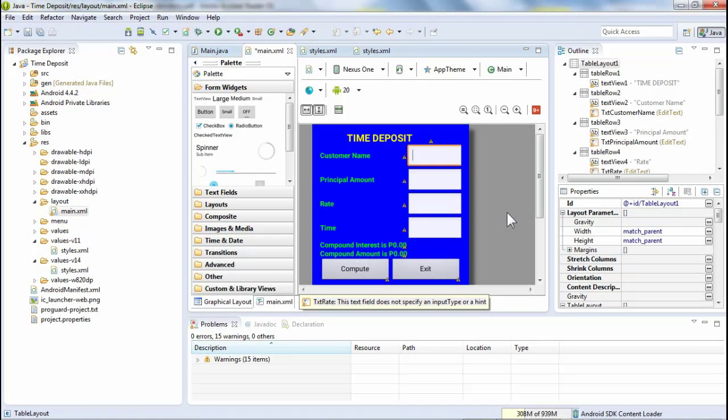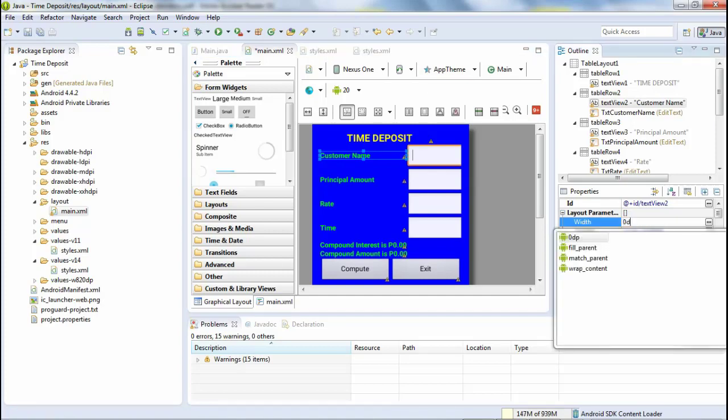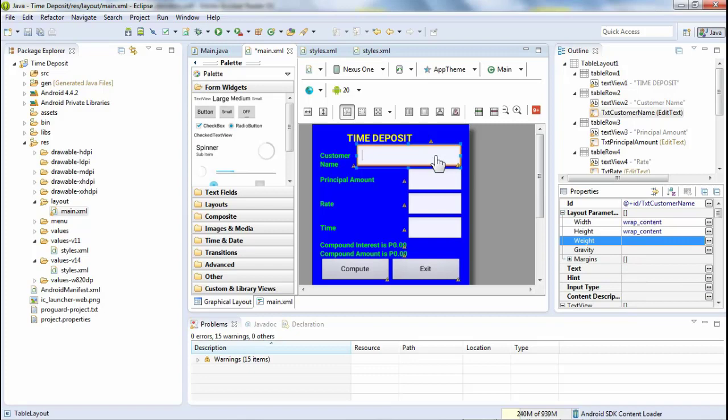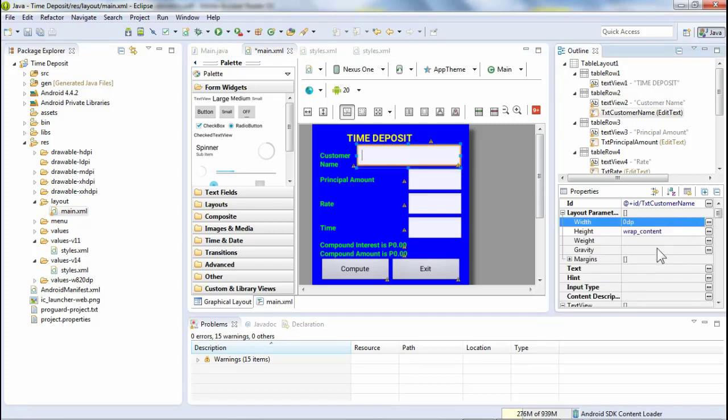Today I demonstrate the compilation and running of an Android project on the Android Emulator device. But first, I set some properties of the text view and edit text. I select the customer name, change the layout parameters property, set the width to 0 dp, and set the weight to 1. Select the edit text, change also the width to 0 dp, and set the weight to 1.